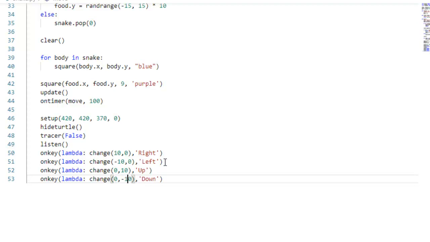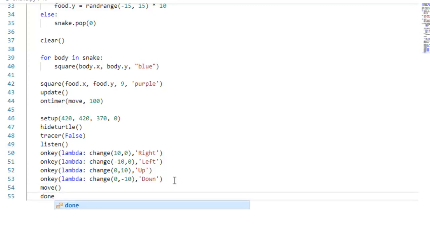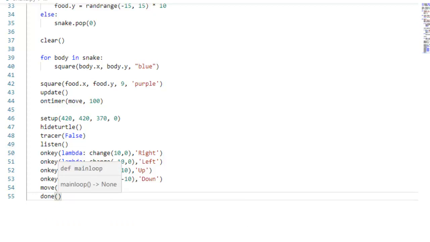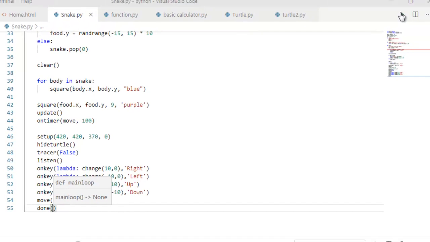So that's how it should look, guys. And our snake game is now ready after we type this in real quick. What we want to type in is move, then you're going to do brackets, press enter, and then press done, guys. So this is how it should look. You can go ahead and test it out.